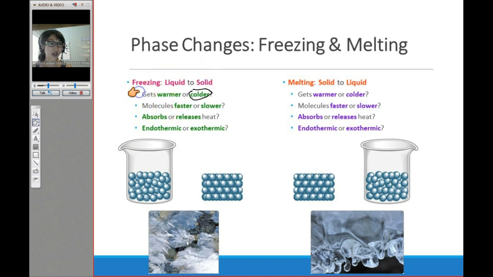All right. Think about, does it get warmer or colder? Should the molecules get faster or slower? Should it be absorbing or releasing heat? And is that going to be endothermic (into) or exothermic (exit)?